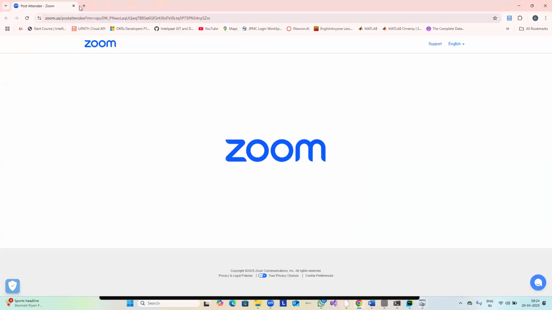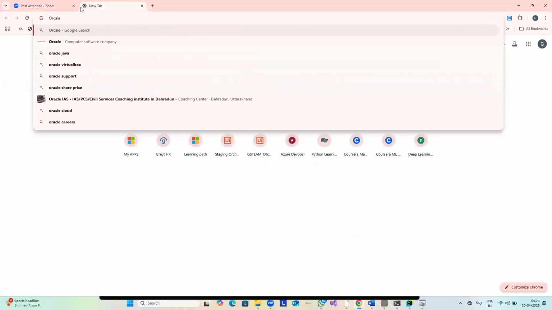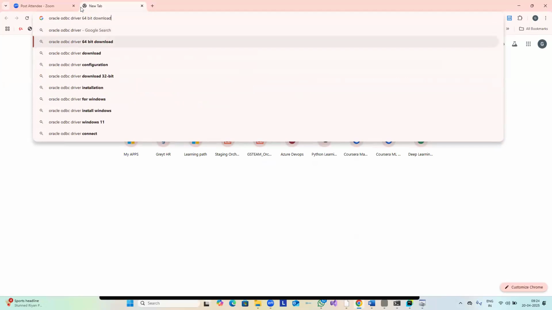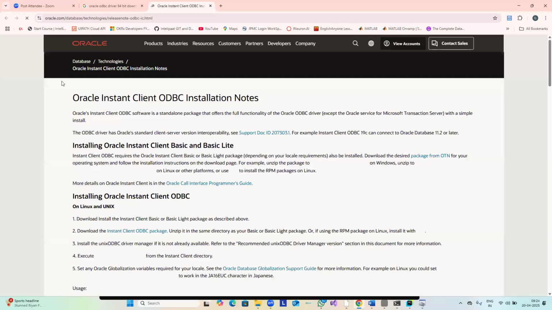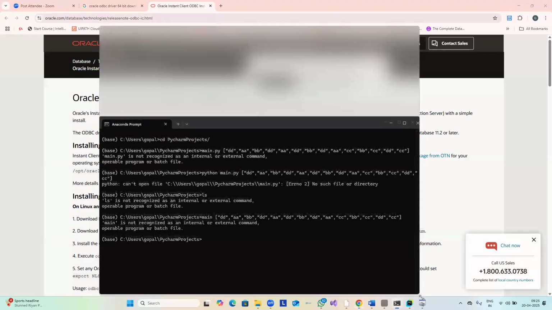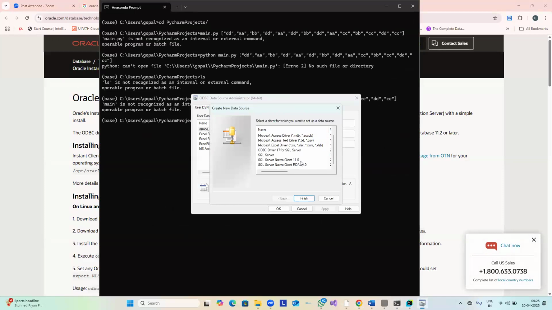Yes, I got it. So over here, if you go to the Oracle ODBC 64 driver, you need to install this Oracle Instant Client. This will help you to have a connection between UiPath and the Oracle database. Okay. Once you have this ready, install it. Once that is installed, you will find that driver over here.